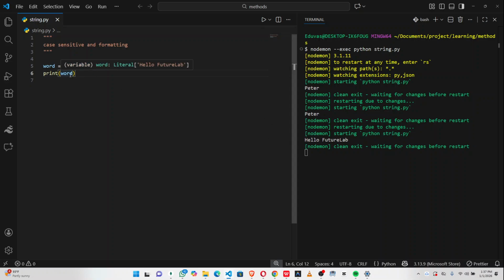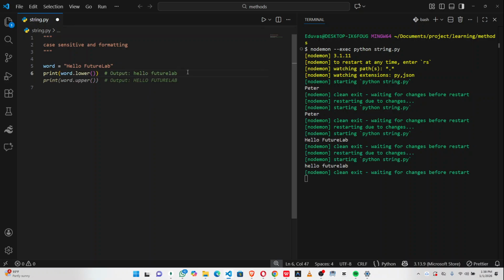So that's good. What we can now do to change the case here is to do word dot lower. Once we do word dot lower and we save, we can see here that all the uppercase letters, this is an uppercase, this is an uppercase, have been converted to lowercase. That's super cool.